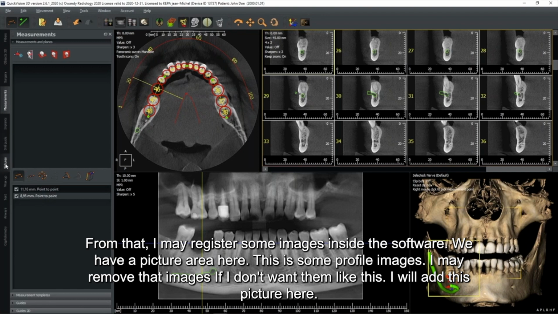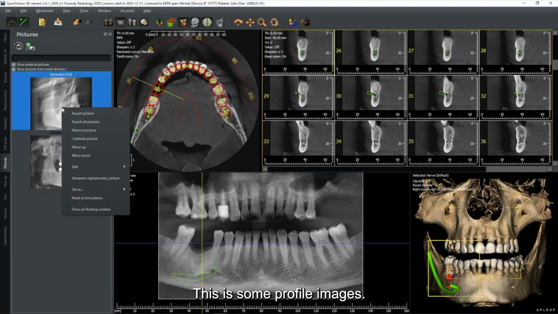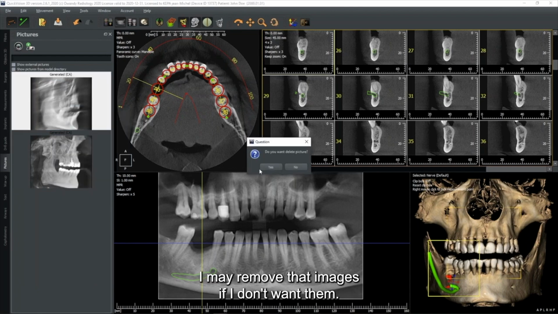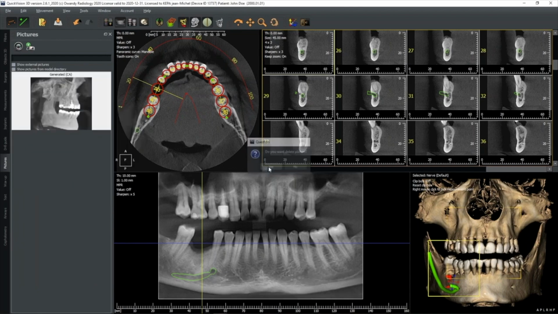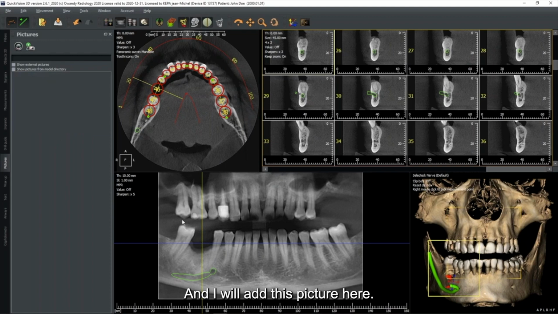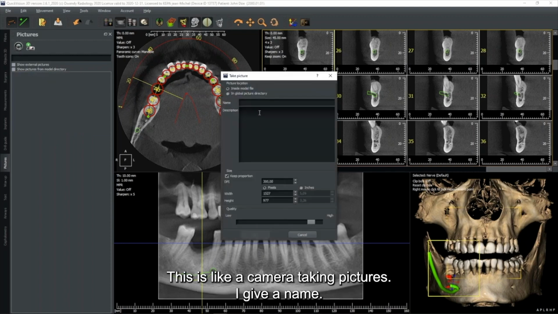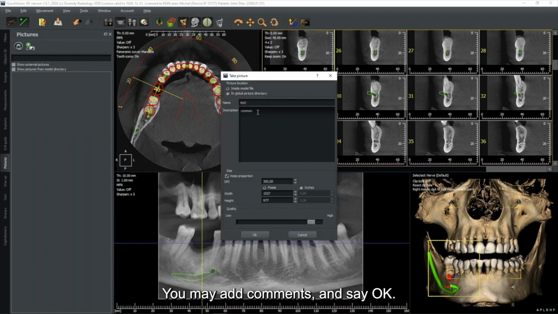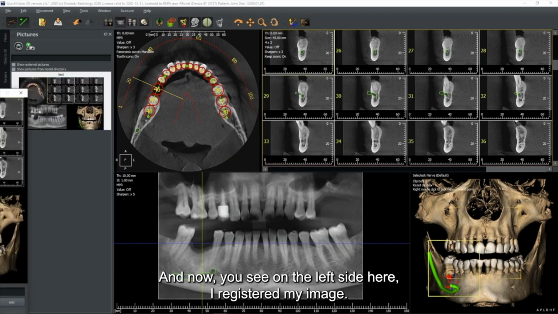We have picture area here. This is some profile images. I may remove that images if I don't want them, like this. And I will add this picture here. This is like a camera, take picture. I give a name. You may have comments. Say, okay. And now you see on the left side here, I registered my image.